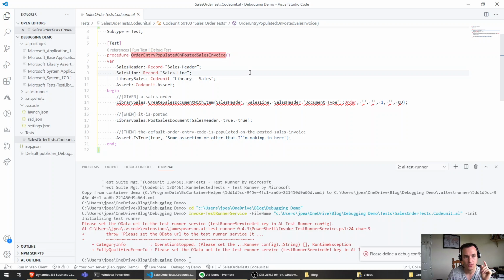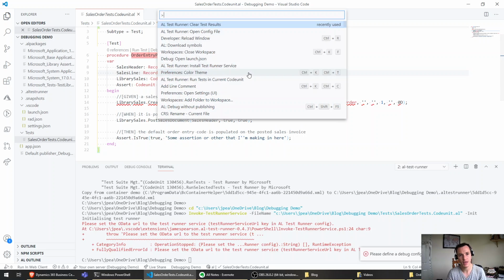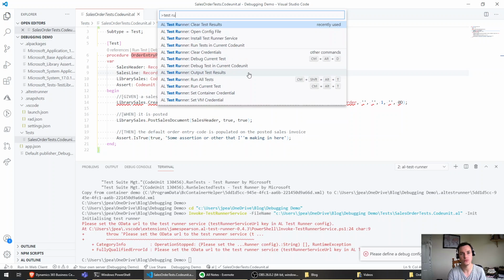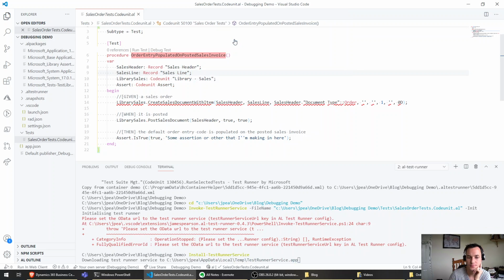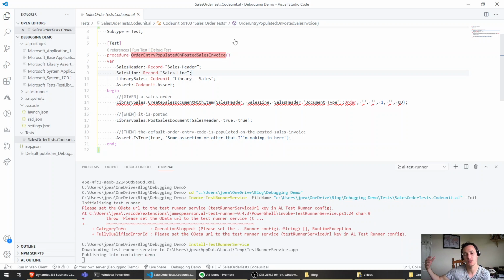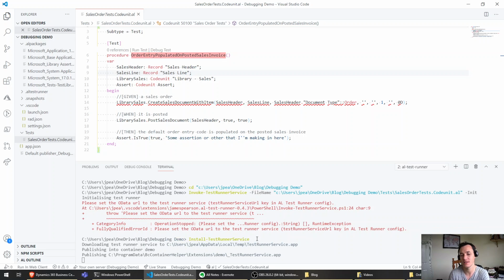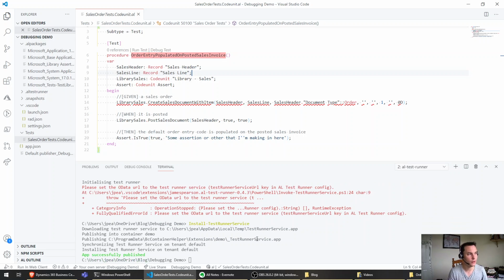So first of those is an app called the test runner service. If you open the command palette, you'll see there's an install test runner service command. What that's going to do is download an app file which is hosted on GitHub. You can see it there, test runner service in the terminal, and publish that into the container. Because I'm working with a local container, that's nice and easy.